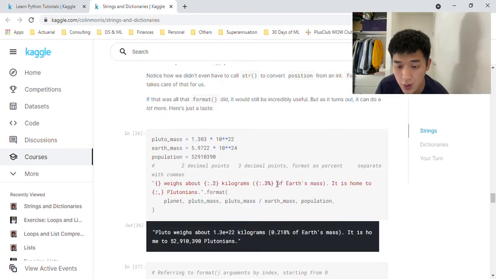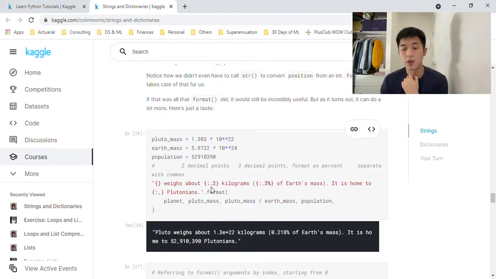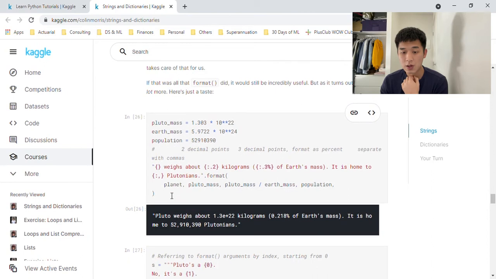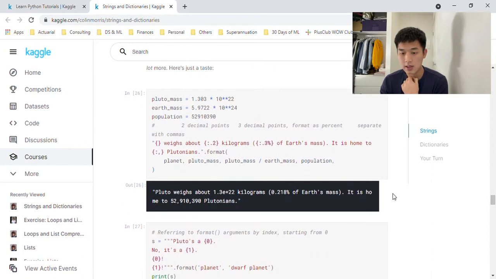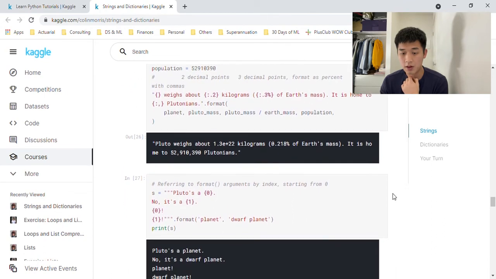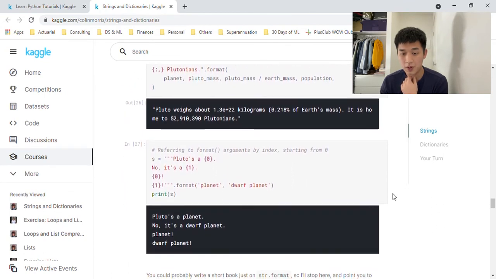With the format method, you can also specify how many decimal places you want. Yeah, so this is how you would do that. I'm not going to go through it. I think it's straightforward enough for you guys to figure out yourself.